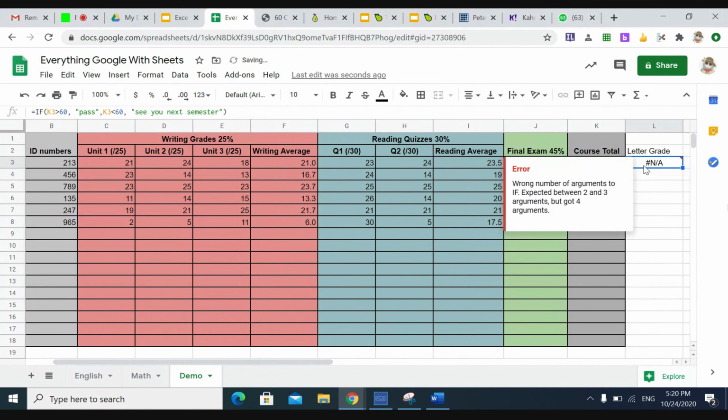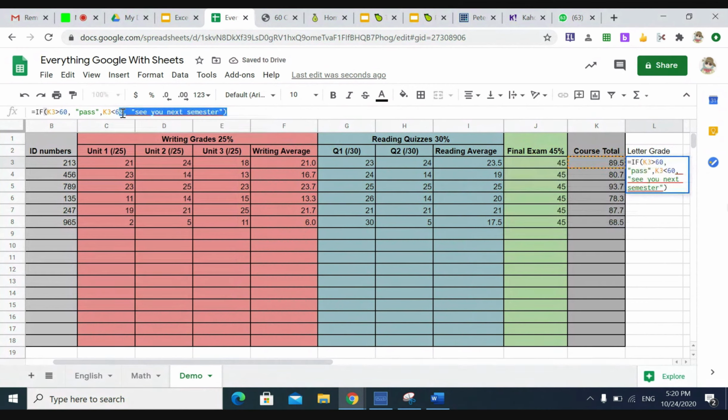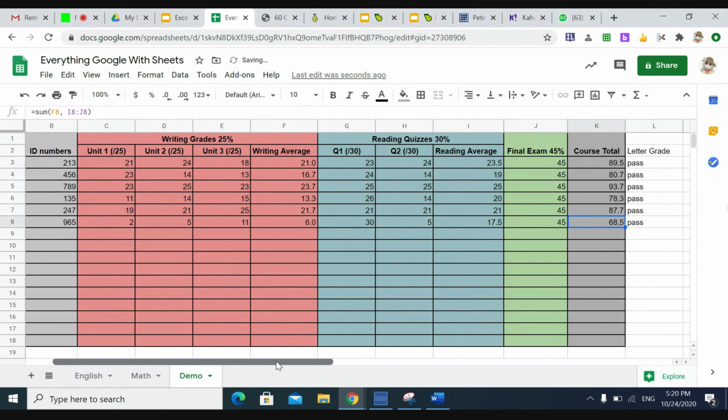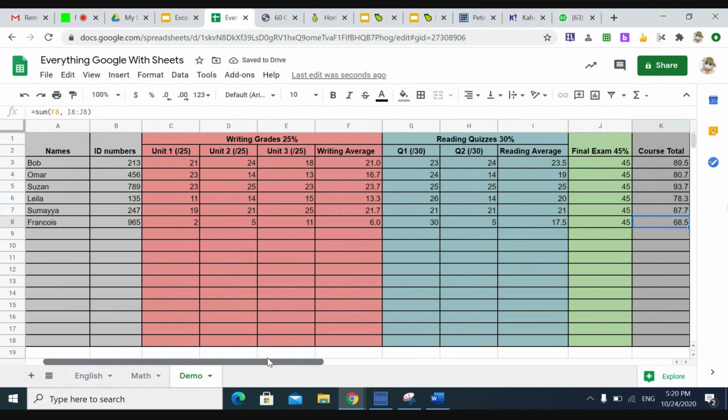Okay. I wrote something wrong, but it doesn't matter. This is the F function there. And since everybody's passing, it doesn't matter. I've got grade inflation right there. Now, copy.